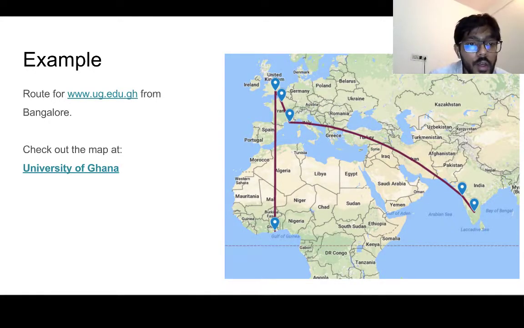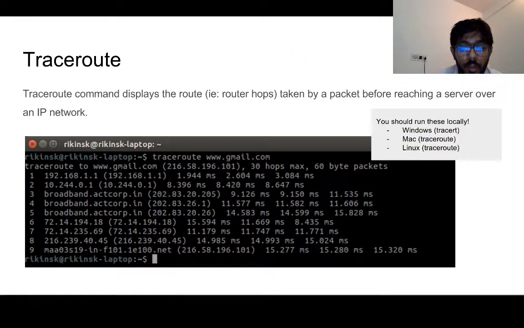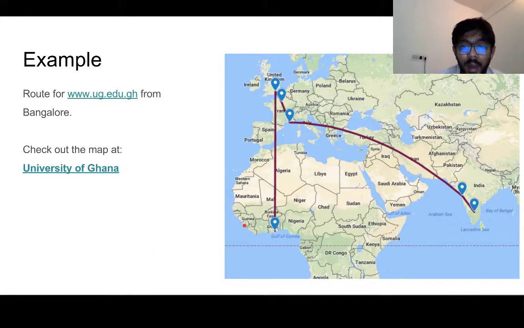I ran a traceroute on ug.edu.gh, which is the server for University of Ghana, and I took the locations. Just to go back to the previous screenshot, I took the IPs in the middle and I plotted those locations onto a map. I converted the IPs to locations using an online database that tells us the rough locations of every IP. And after putting it on a map, we can see that this is the route that our connection took to go from Bangalore to Ghana. We can see the connection went from Bangalore to Bombay, to Marseille in France, to Paris, to London, and then from London to Ghana.